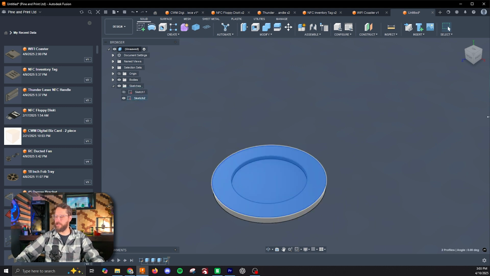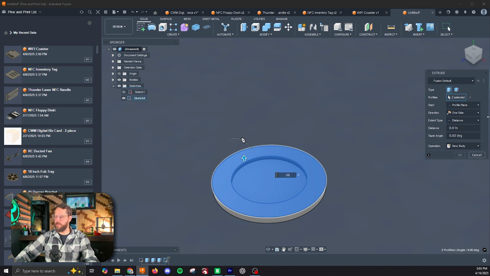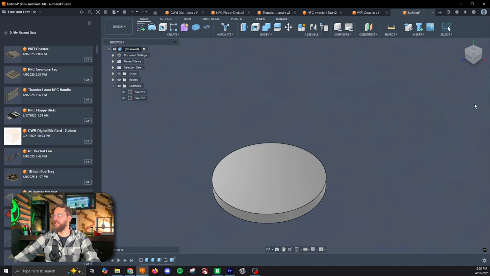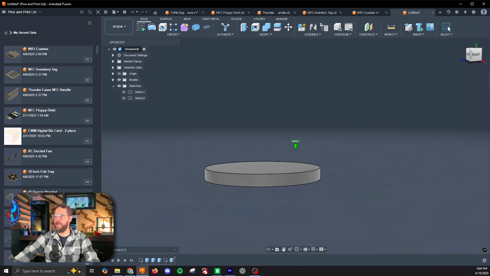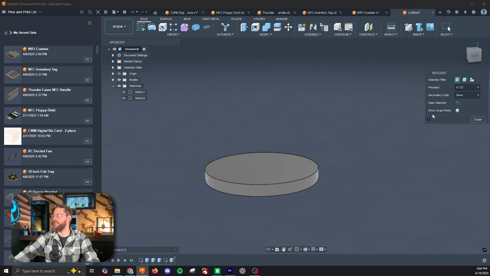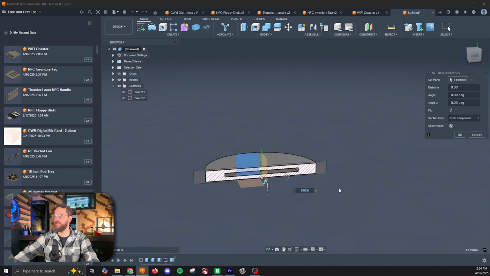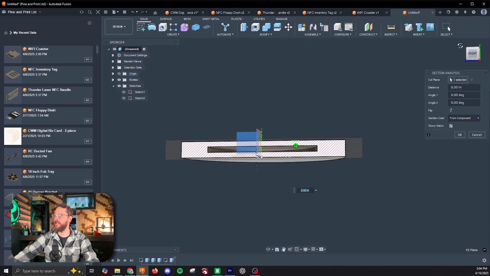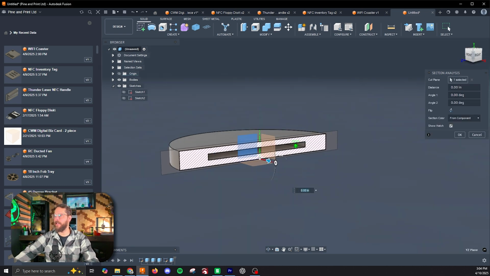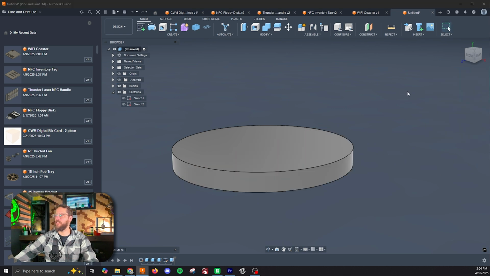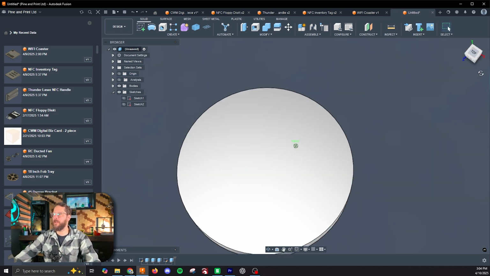And I'll go up another 0.05. And that has a cavity. If we do a section analysis from this face, we can see that there is a void inside there that we'll be able to put our NFC token in.